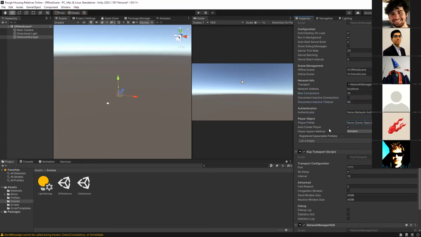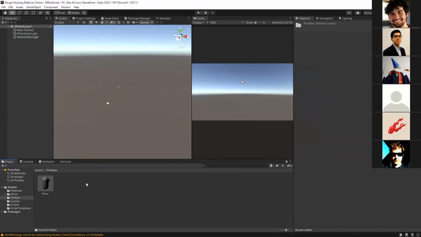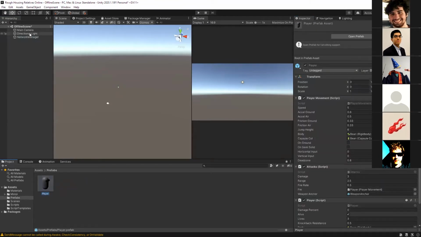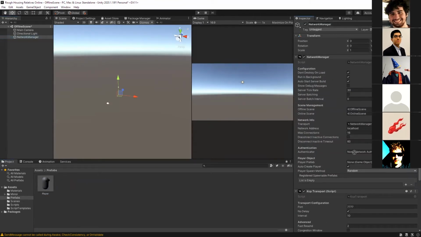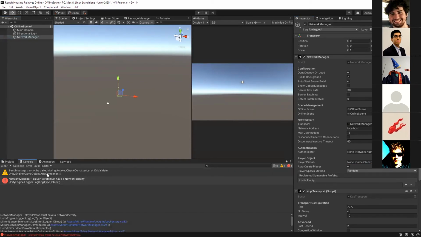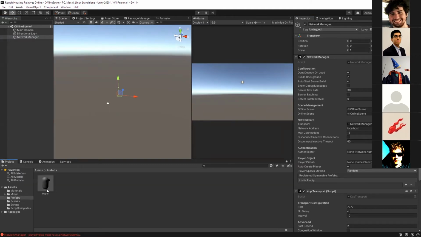Player prefab, auto create player. Because this is the default network manager, we're going to let the network manager create our player for us. So auto create player is checked. And our player prefab will be this player prefab here, which is already there. We're going to take and drag it in there. We got an error. The player prefab must have a network identity. So let's add a network identity to our player.